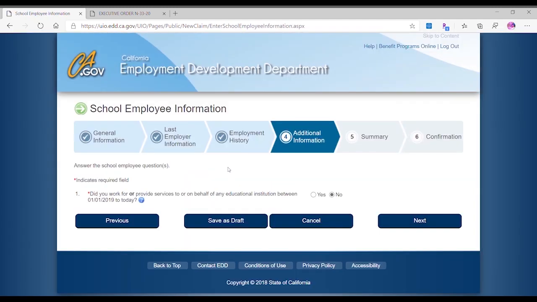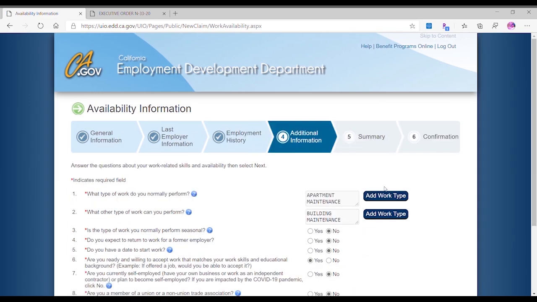It says right here, did you work for or provide services on behalf of any educational institution between January 1st, 2019 to this day? You're going to select no unless you're actually a teacher. Then you select yes. Most of us, 1099 workers, Uber, Lyft, we're going to select no.